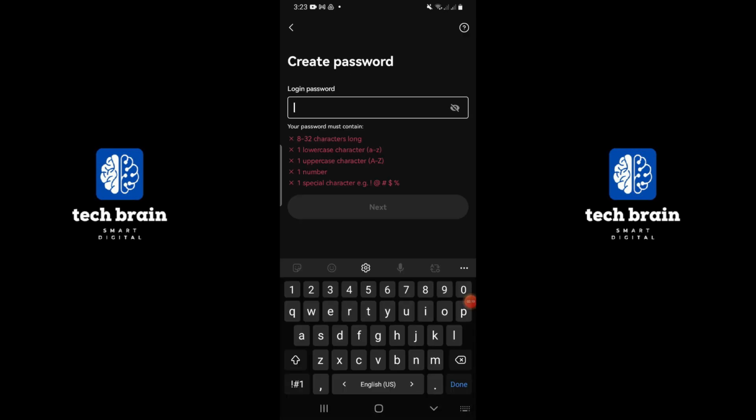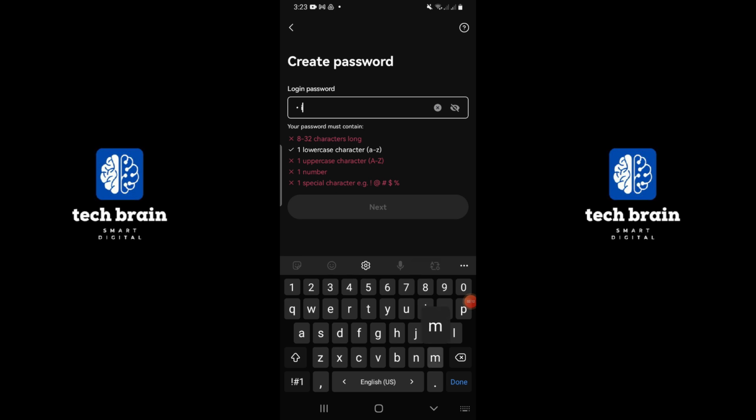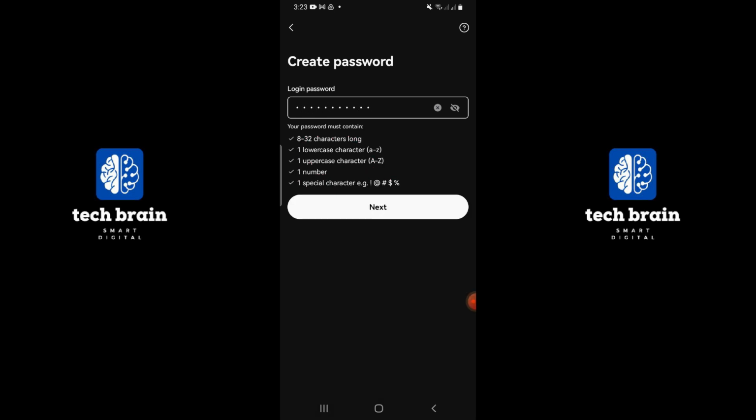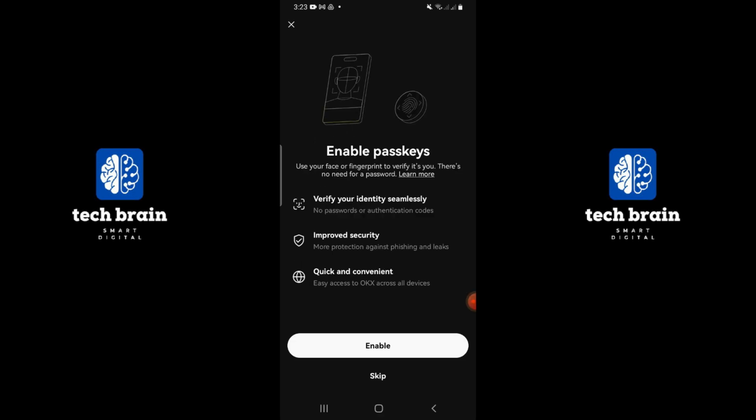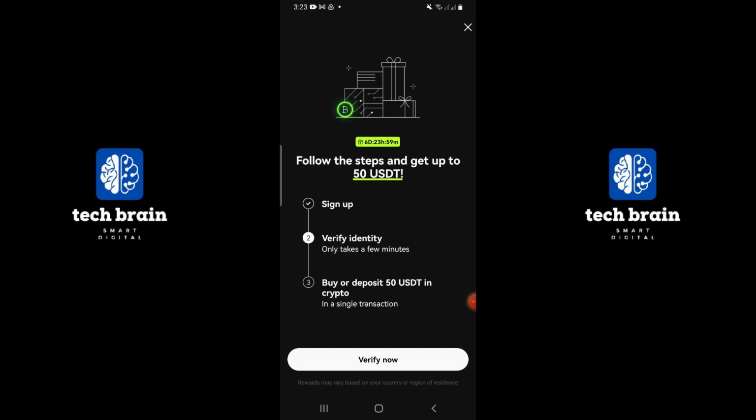Tap on next and create a password for your account. Make sure to satisfy the given instructions. Tap next and enable the passkey if you want. Otherwise, tap skip. Tap verify now to get up to 50 USDT if you want.